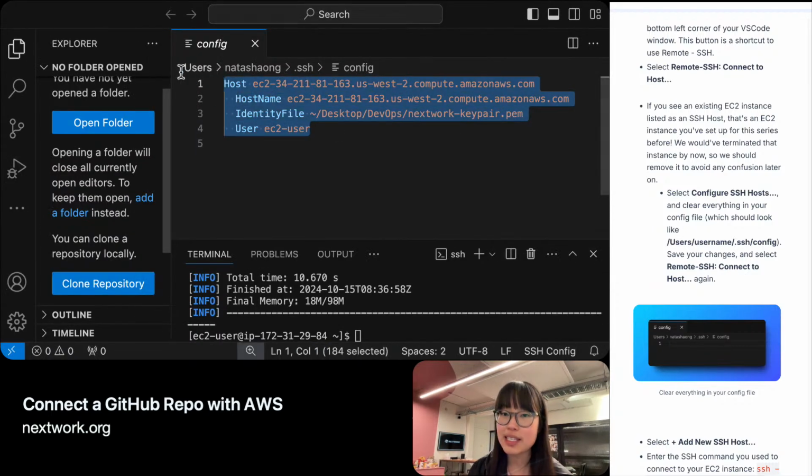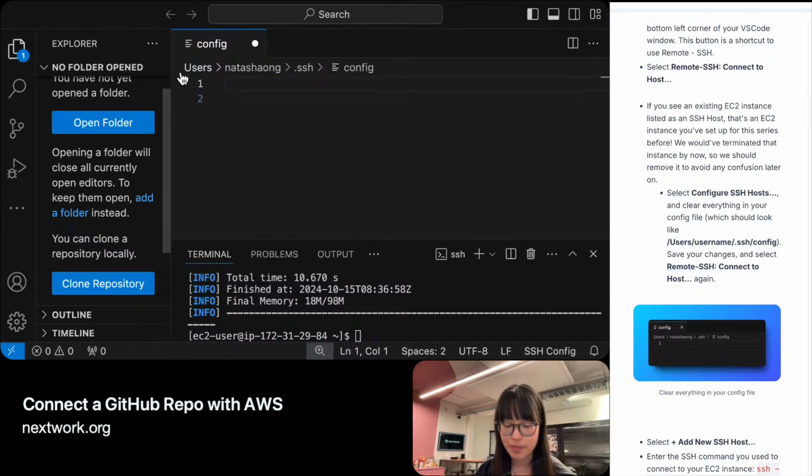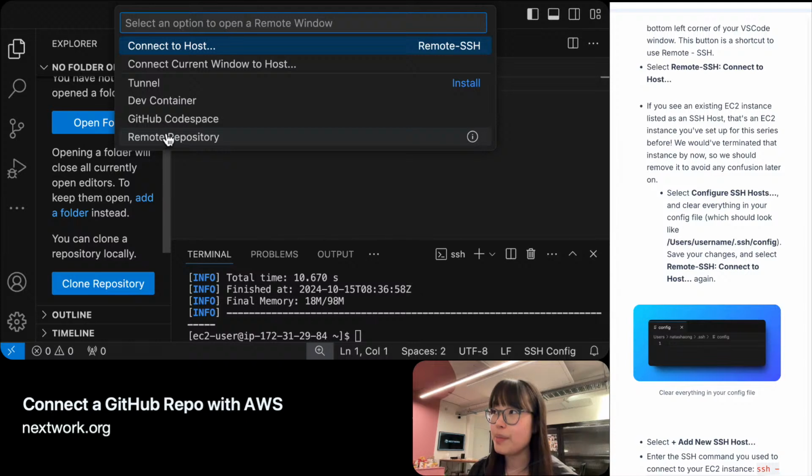We have all the details of the previous EC2 instance that we were connected with. We don't need those details anymore. Again, that EC2 instance has been removed now, it's been deleted. And all we gotta do is delete it, just like that. Press Ctrl S on your keyboard to save those changes. And now we're going to try to connect to that new EC2 instance that we've set up in the previous step earlier in this project. Okay, so we're gonna click on those arrow icons on the bottom left again, and we're gonna click on Connect to Host.